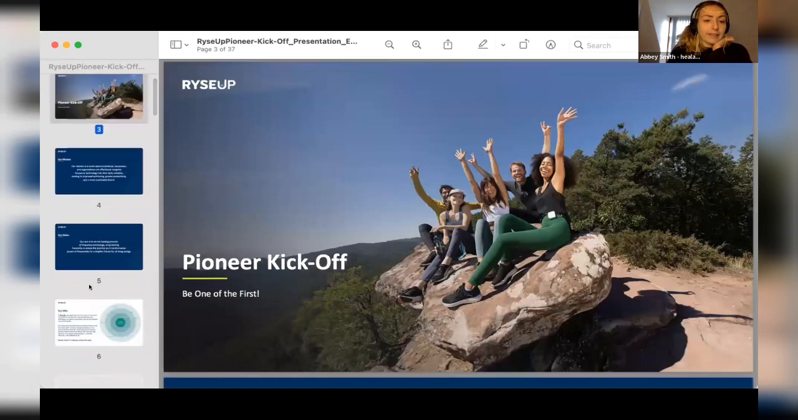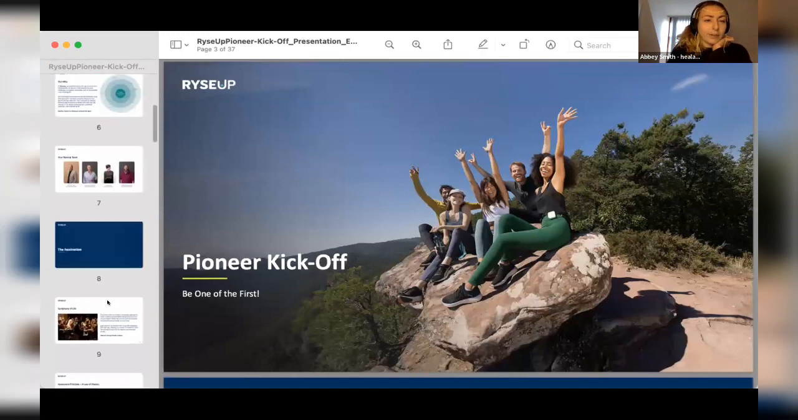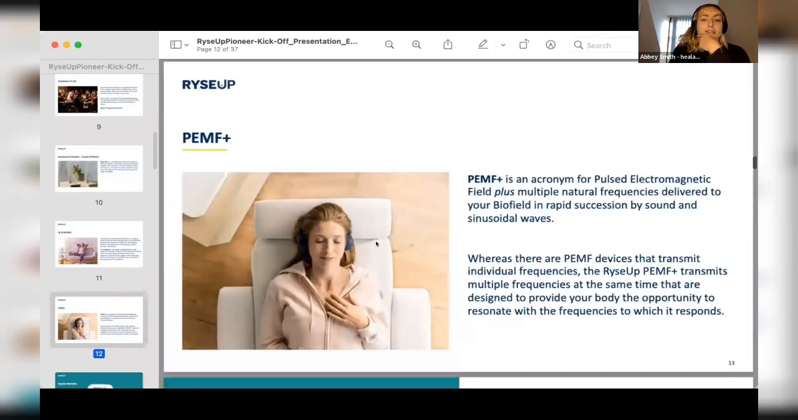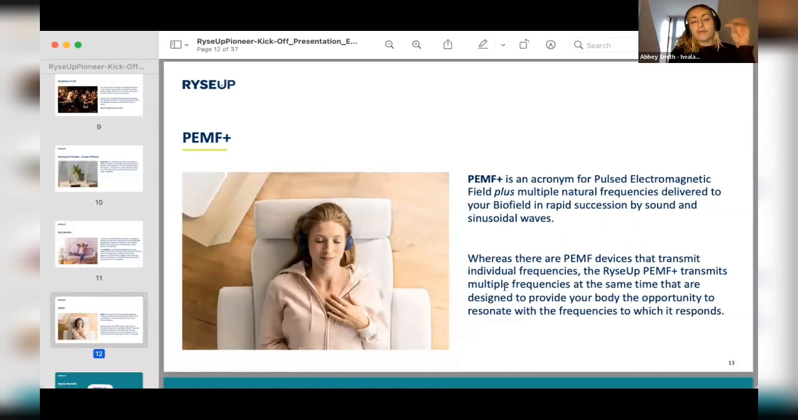All right, with that out of the way, we're going to just show you a little bit about this device. I'm just going to jump over some of the slides, and I just want to talk about what PEMF is. So PEMF plus is actually a range of frequencies that they will send into your field, and your body will pick up on the frequencies that it needs, and it will start to harmonize the body. So it won't take all of them in, but the ones that it needs, it will start to resonate.